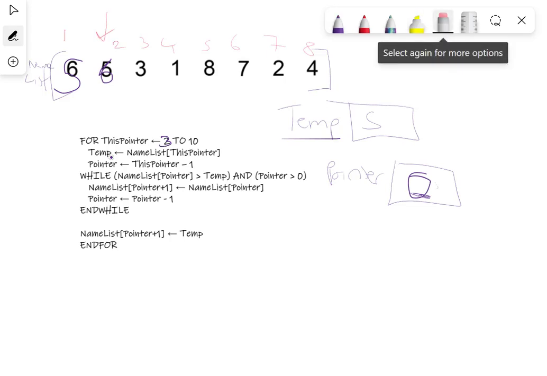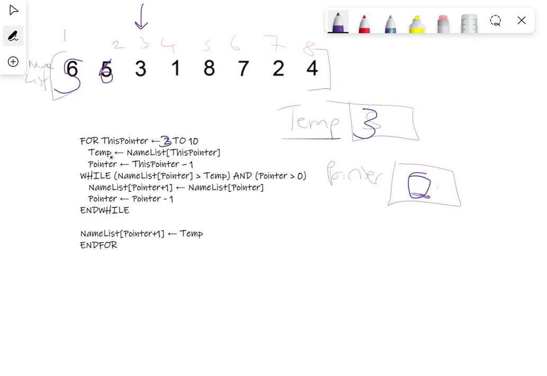So we're dealing with this number here, which we're then going to put the value into temp, which is 3. Inside 3 is 3. We're then going to get this pointer, which is 3, take away 1, which is now 2. So this is basically, I want you to loop backwards 2 times. While name this pointer, which is 6, is greater than temp 3, well it is, we're then going to put 6 into here. We're then going to take away 1 from pointer.